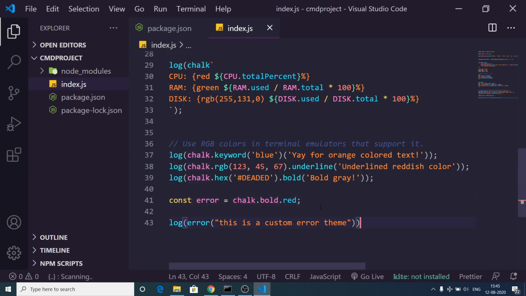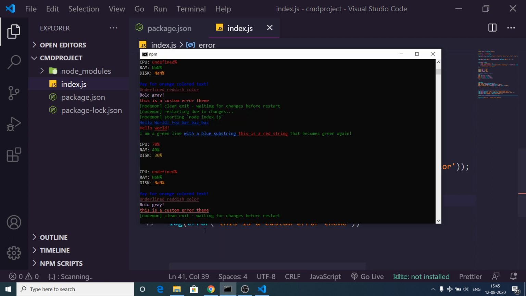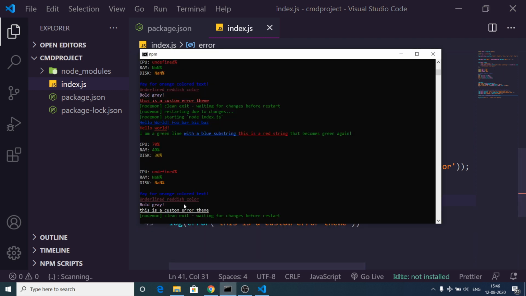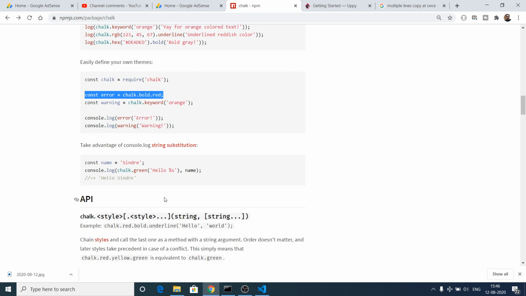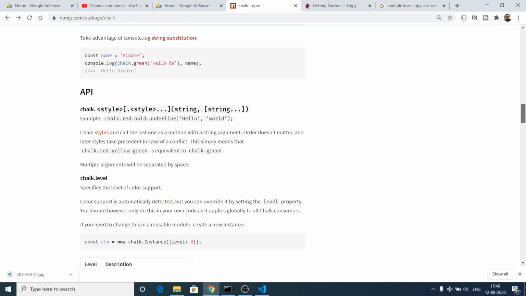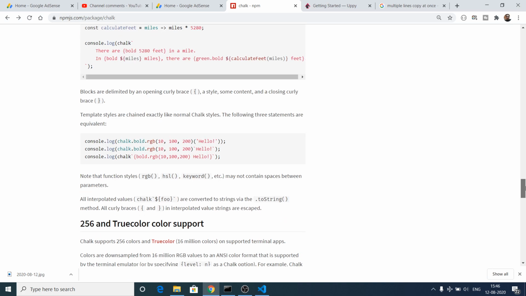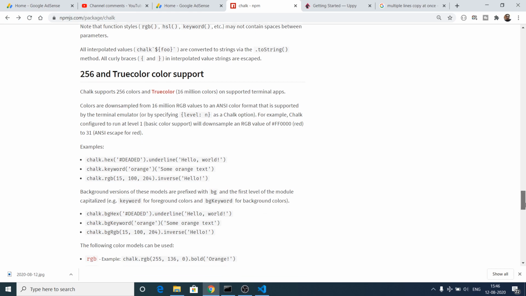This is a custom error theme. You can at any point of time add more functionality to it. Let's suppose an underline. You will see it will have an underline. You can change the color as well to, let's suppose, white. So in this way you can define your custom themes inside this. It also supports its own API as well. So this was in a nutshell all the things that you want to know about this chalk.js library.